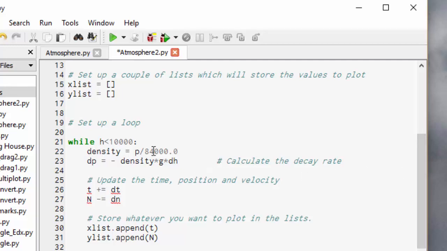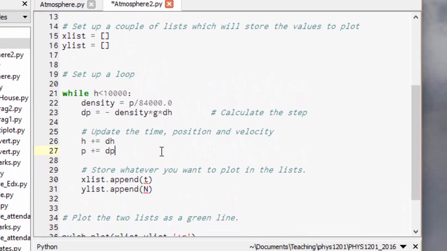Okay, so we've now worked out the density, which is based on the pressure, and we've worked out the change in pressure to go to the next step up. Now we need to update. So we update the height. Height equals height plus dH. And pressure equals pressure plus dP. So that'll give us the new values. And then we're going to store whatever we plot. So let's say we want to plot the height against the density. So store the height and the density. That should do it.